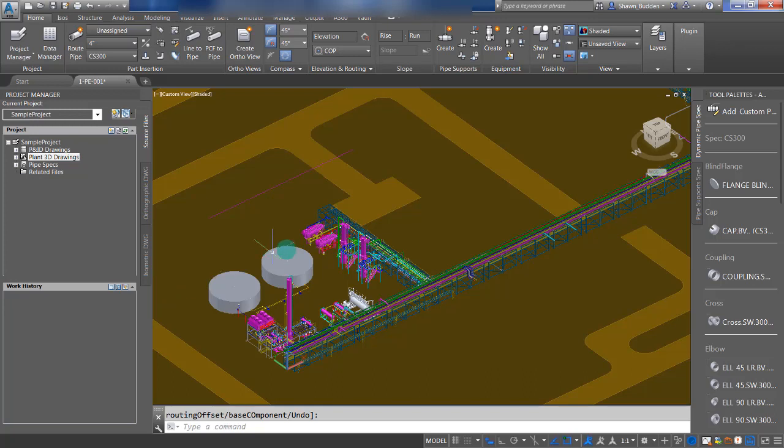Now, I've already exited out of that command, but let's say that I want to do that again. Let's say I need to add another piece of pipe. You can repeat a command just by hitting your space bar, and you start the command again. Escape will cancel the command. You can also hit your enter key to start that command again. So those are a couple of shortcuts for re-invoking a command that you've just used.